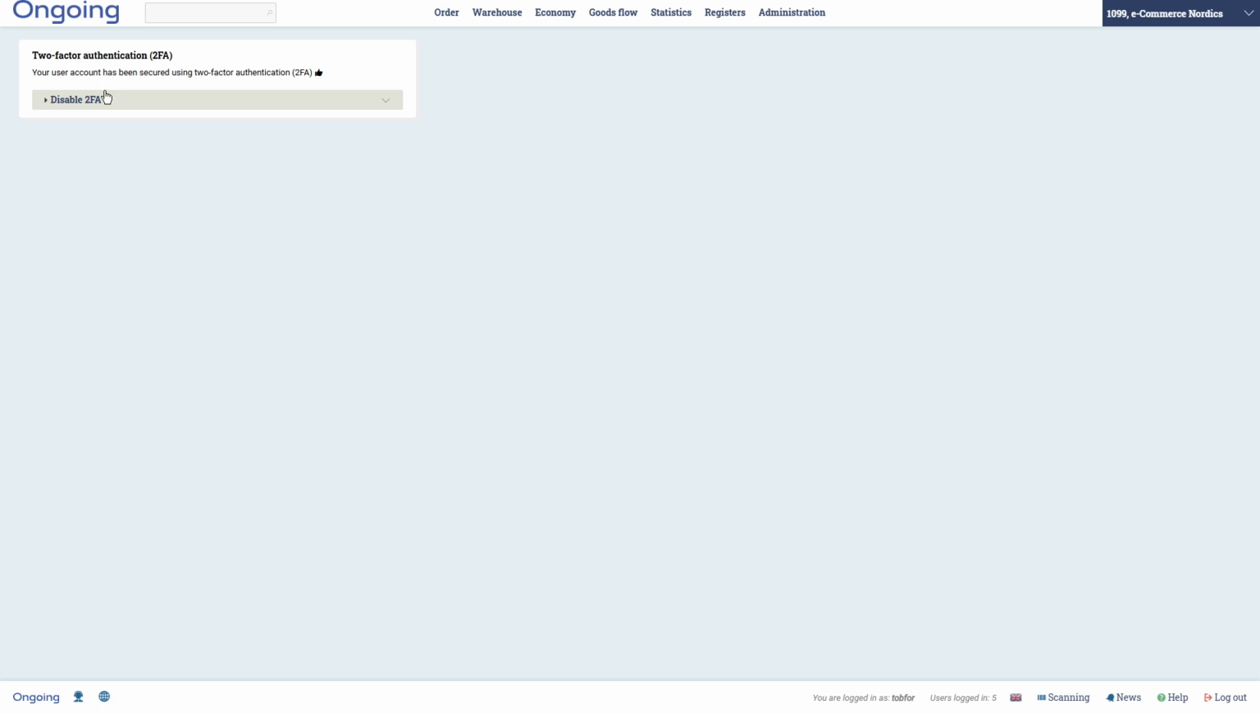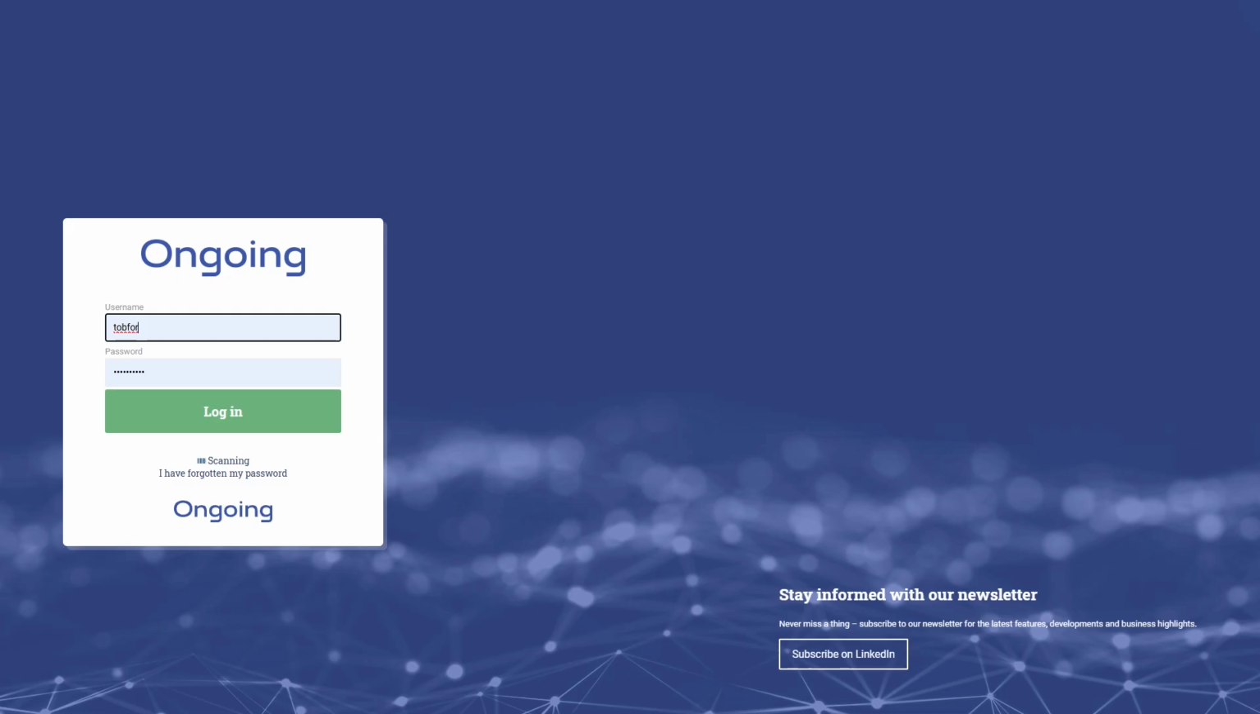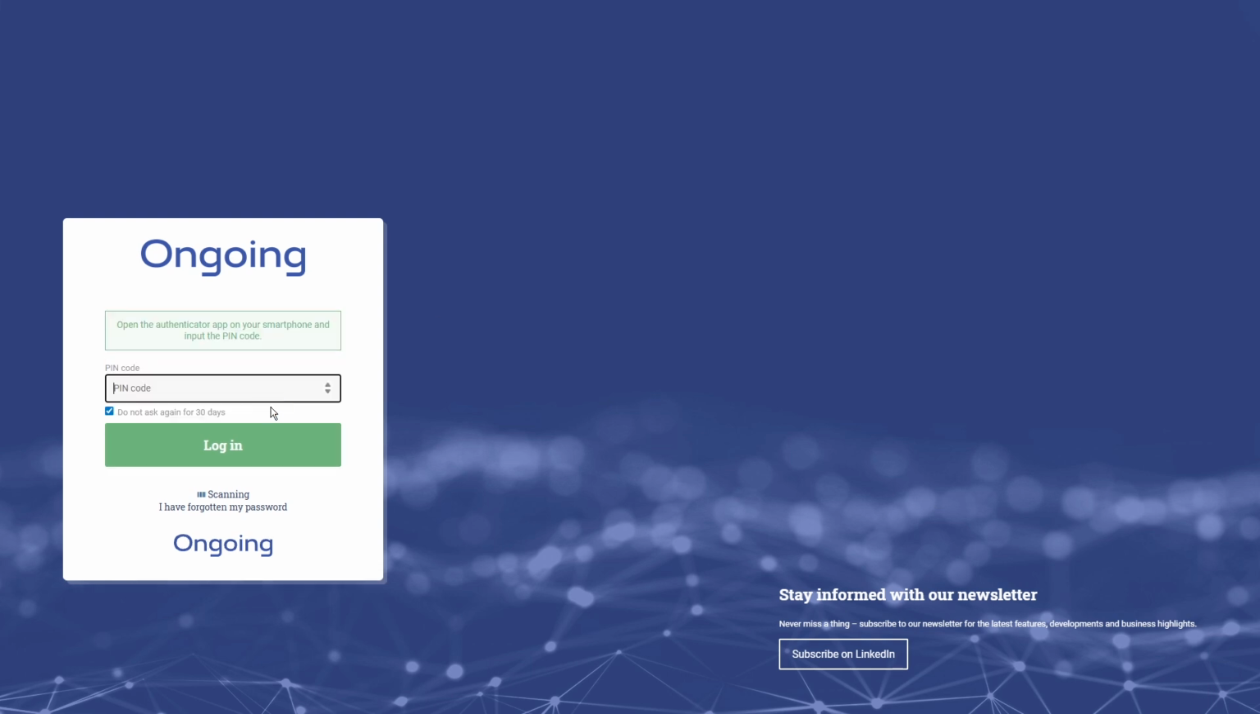So the next time I log in from a different device, you will see that it'll force me to utilize the two-factor authentication. So now that I log in from a new device with my username and password, I will also have to open the Authenticator app on my phone, and I will put in the PIN code for the Ongoing WMS system that is now on my Authenticator app.